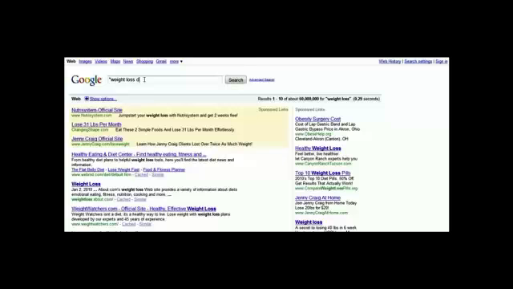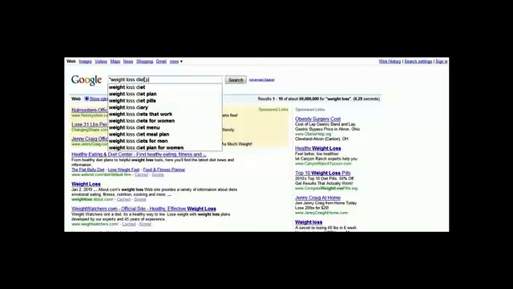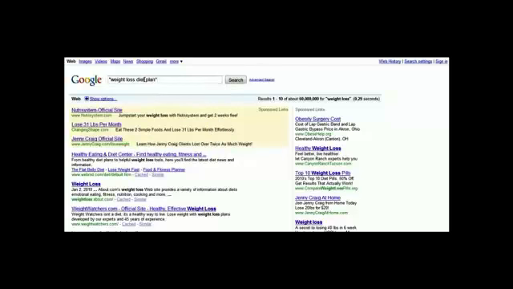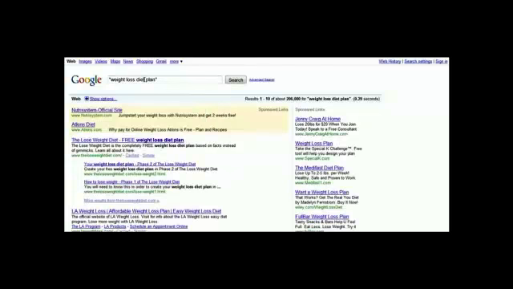Now if I do something like the phrase weight loss diet plan, for example, the results get quite a bit better just by doing that. Notice now it's clear down to 206,000 competing sites for that phrase. Even though this keyword phrase gets less searches, I have a much better chance of getting traffic for it than just going after weight loss.